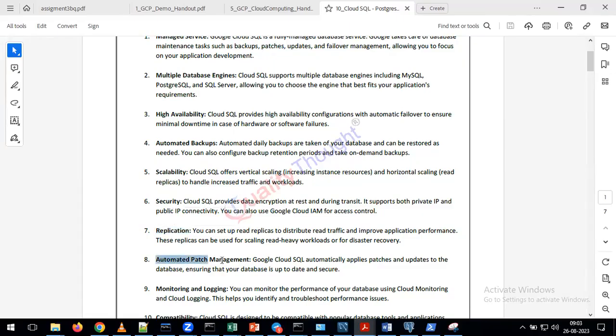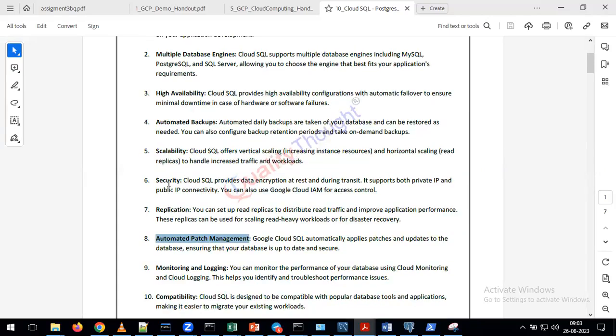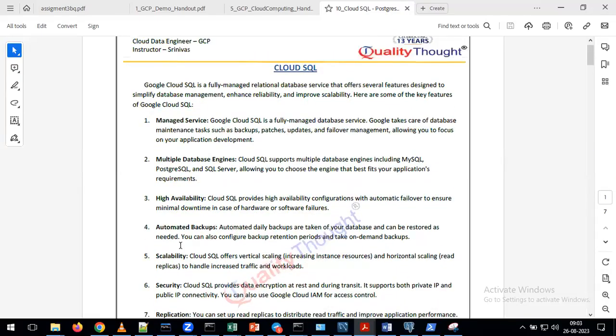And already we discussed patch management. What is meant by patch management? If any new versions of the software are coming for Postgres, or if they are doing any kind of fixes, they release patches, and for all those patches, automatically your Cloud SQL will update them. Like that, all these are the different features we can understand on top of your Cloud SQL.